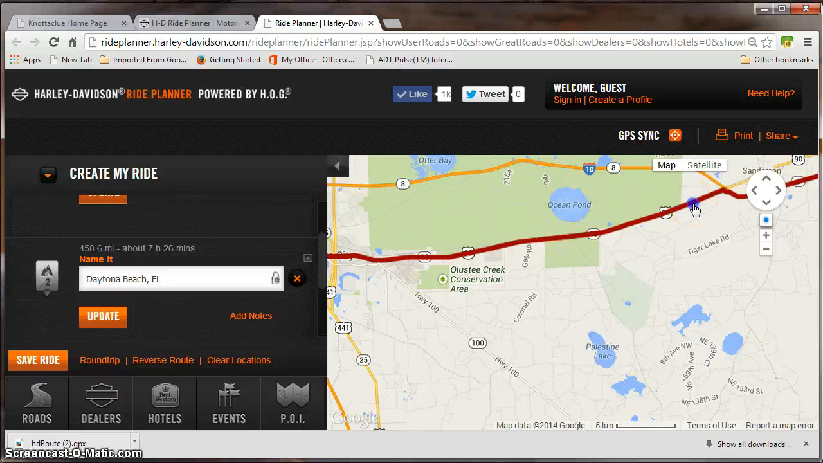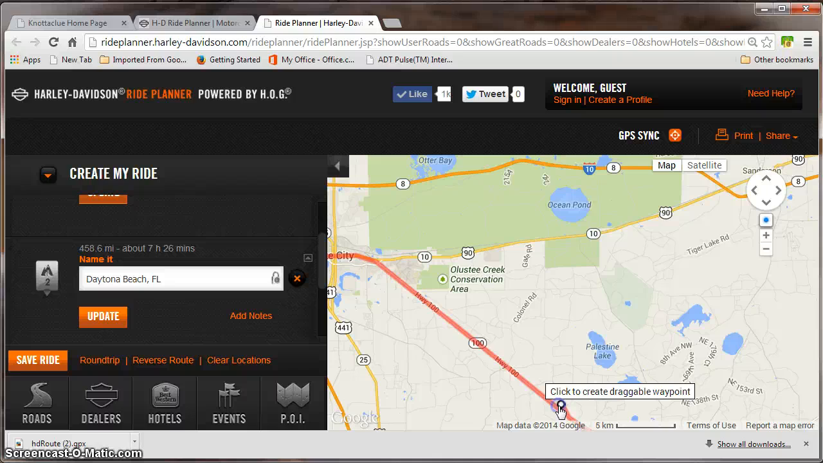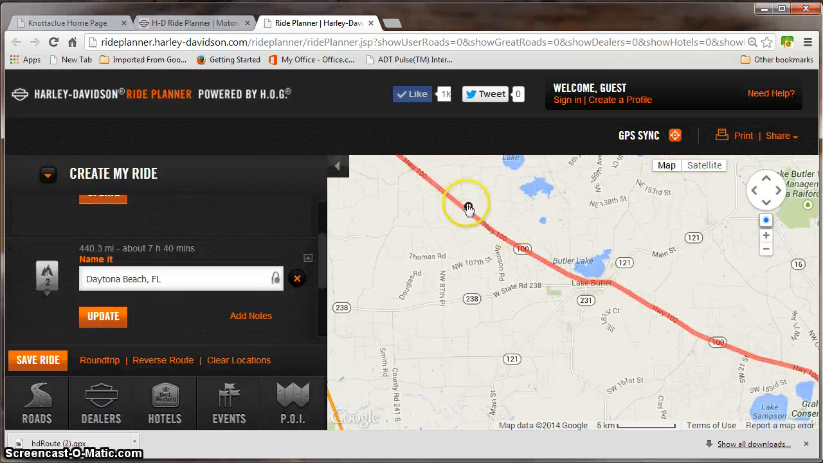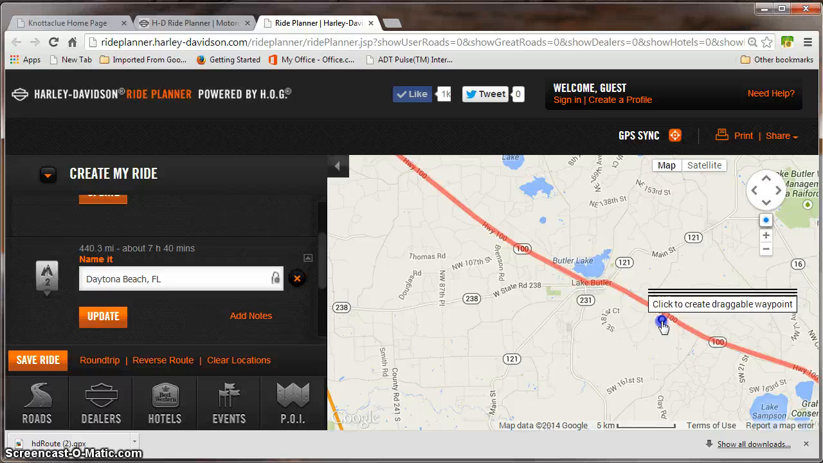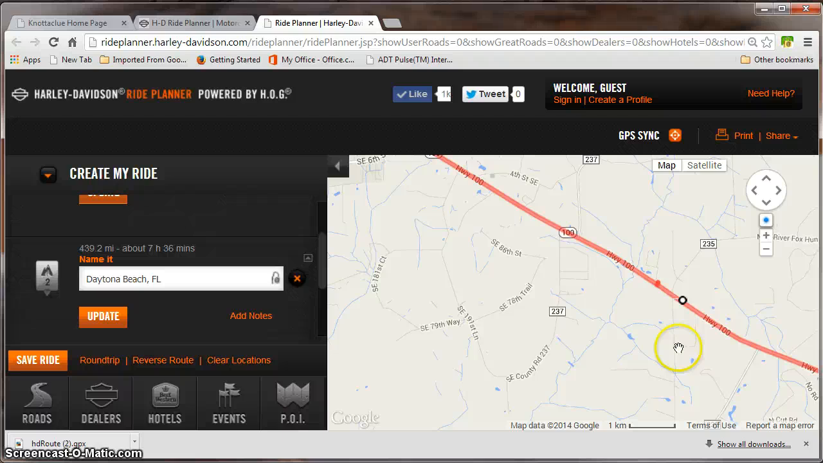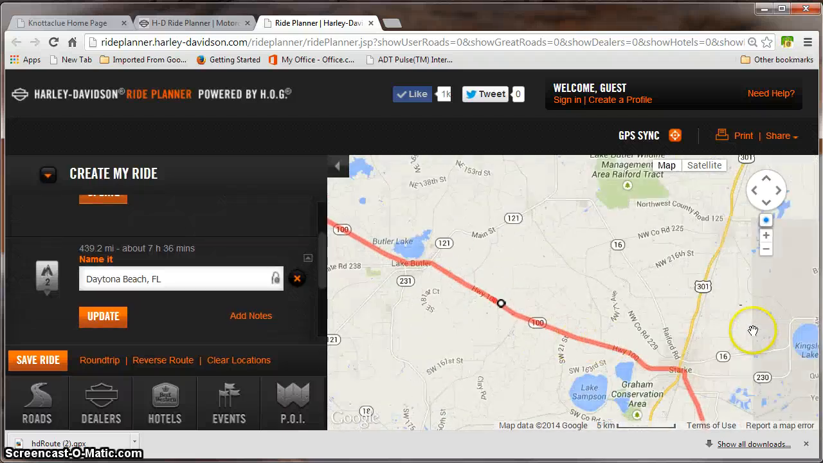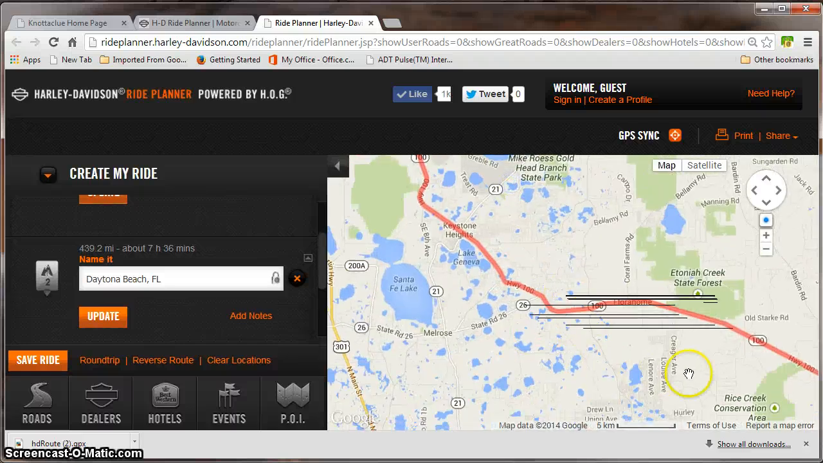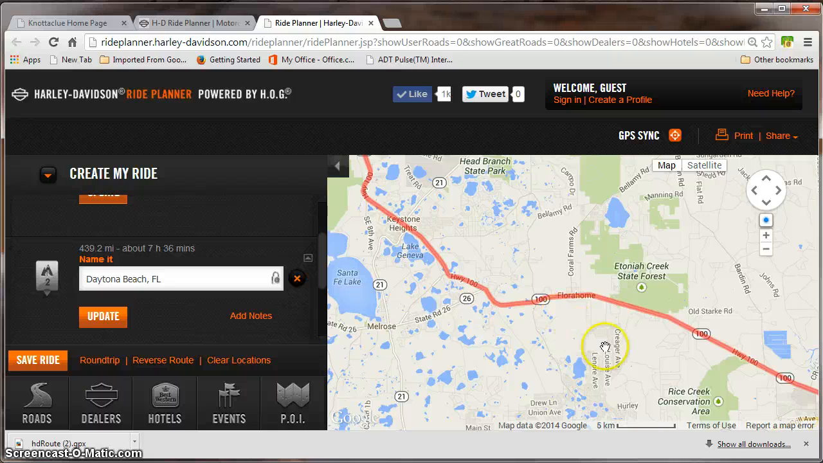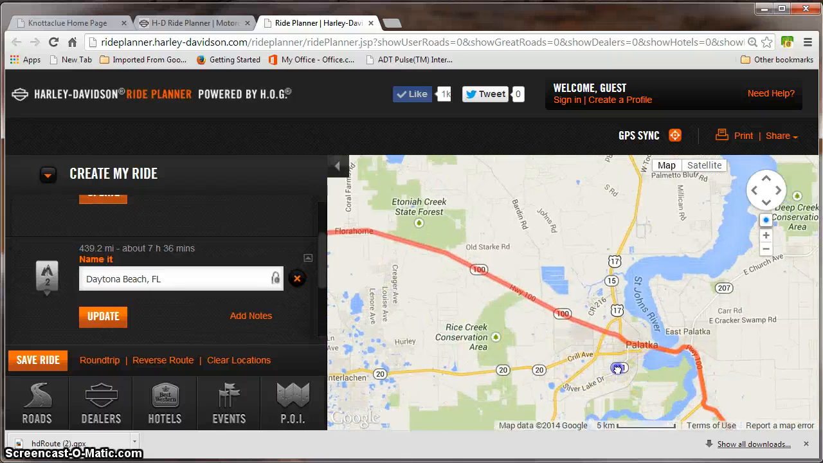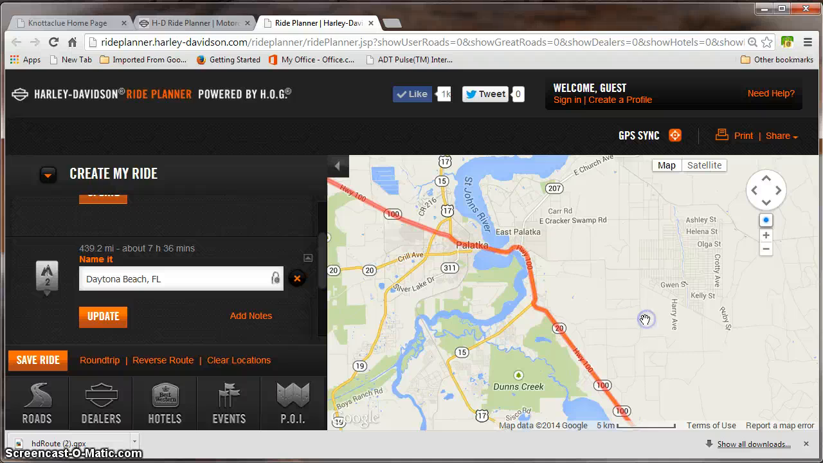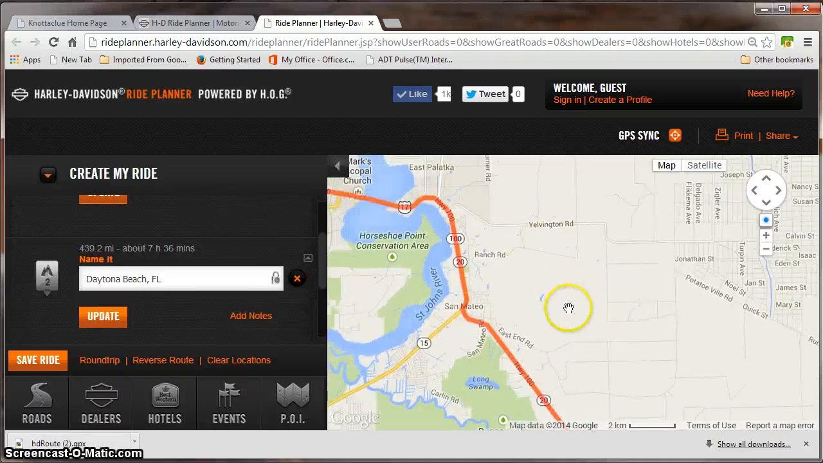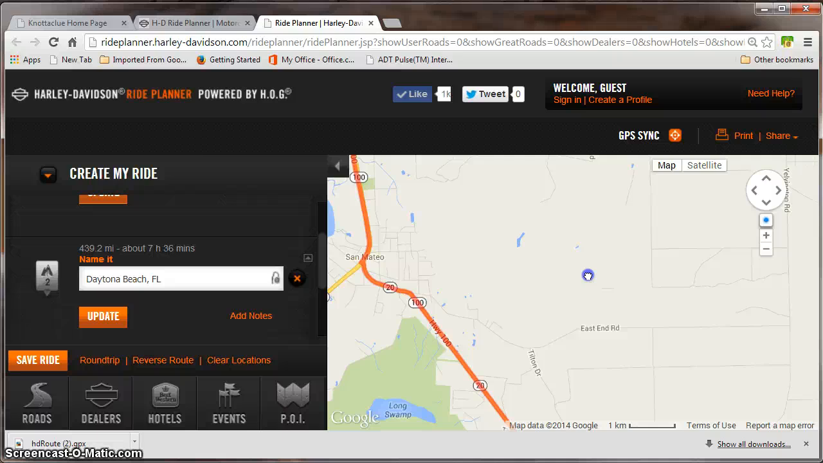That's not what I want. So create my waypoint, drag it down to 100. And I'm going to take it a little further down. Zoom in, that looks fine. And we'll go over through Stark, still on 100. Still 100 to Palatka. Now at this point, I've been on this road before and I particularly like it.